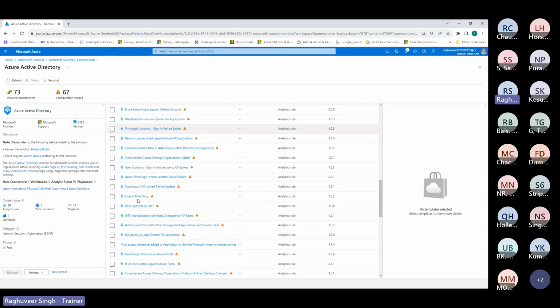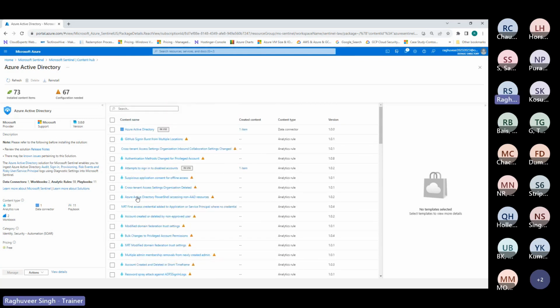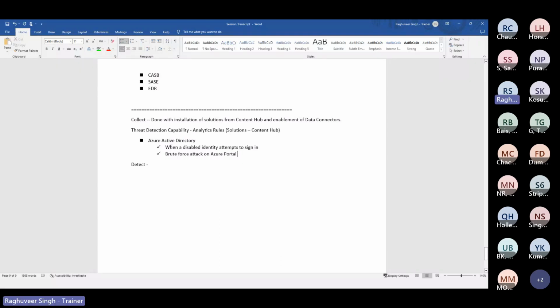Okay, so let's configure the one which is... these are the two that I would like you to configure. I'm saying at a bare minimum, you can configure more. When a disabled identity attempts to sign in, and brute force attack on Azure portal, so that we can configure it.